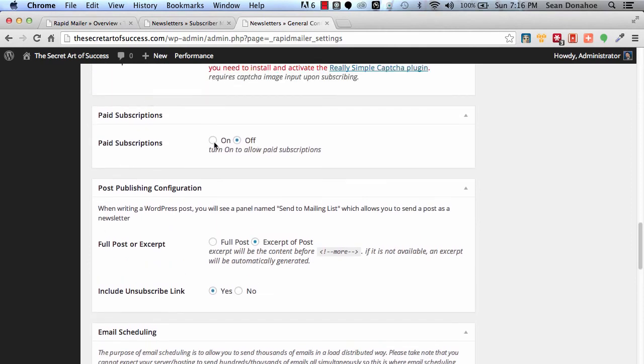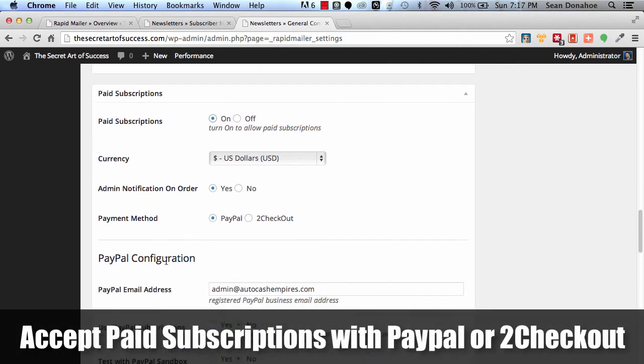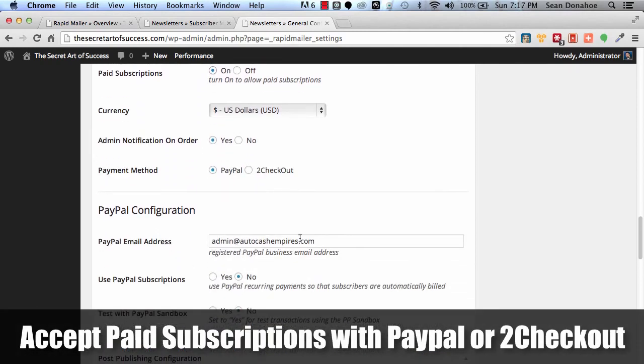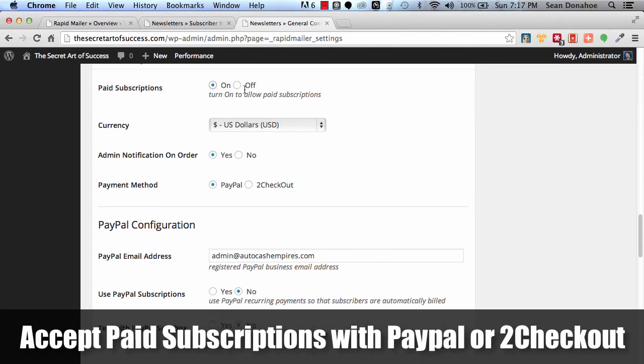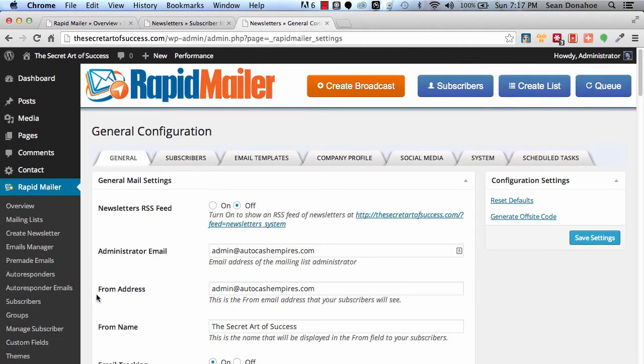For example, here's the paid subscriptions I was talking about. You can integrate this with PayPal to checkout. You just set up what you want, how you want it, and off you go. Very, very, very cool indeed. So with that being said, that's a quick kind of demo of Rapid Mailer.